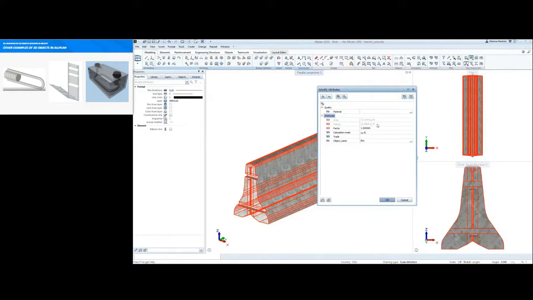So you can now use this to calculate a weight. You can put this into your reports, into tables on your drawings. You can use it any way that you need to.